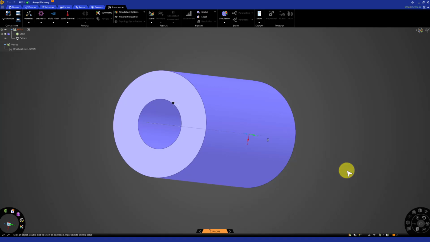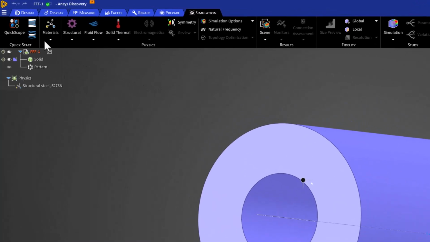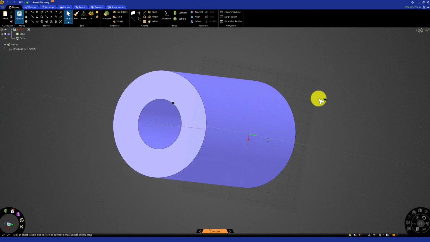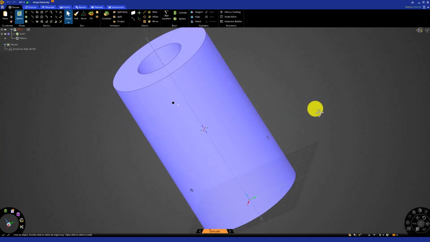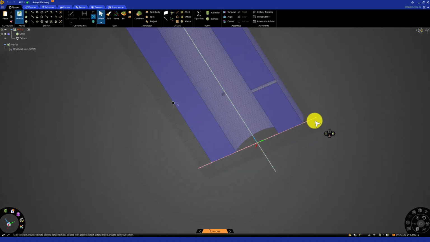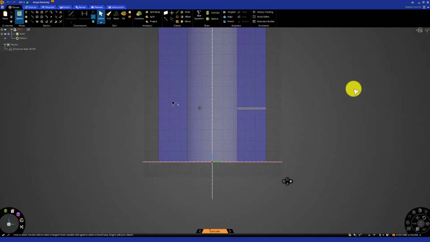To start, click the Design tab in the top bar and select the Sketch option. Rotating the model by clicking and dragging with the middle mouse button. We can select the x-axis to begin sketching in the YZ plane. Press the V key to orient the view to be facing this plane.